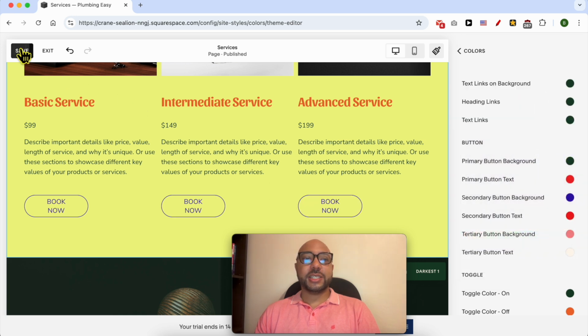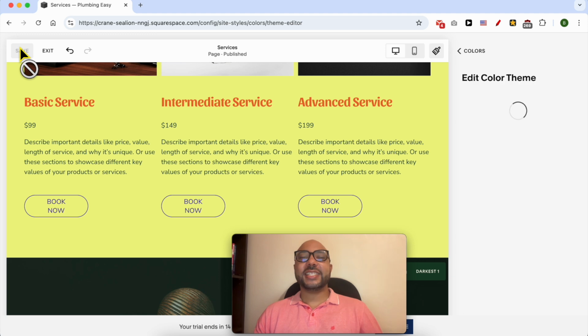After that, click on this save button from this corner to not lose your editing. And this is how to edit a button color in Squarespace.